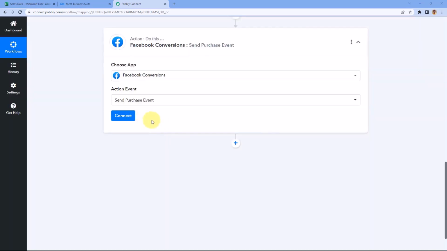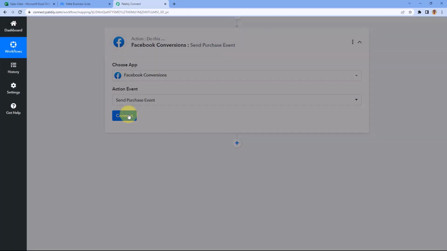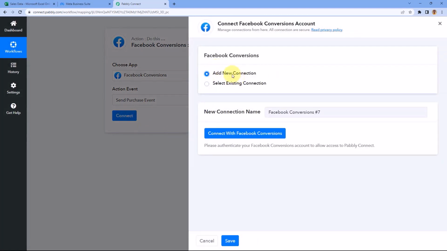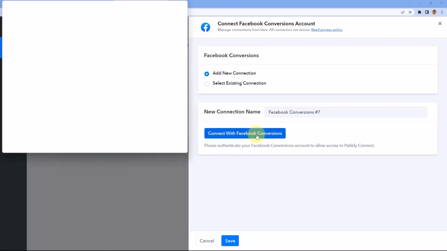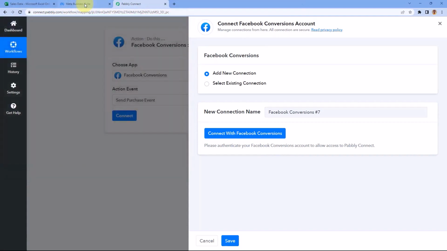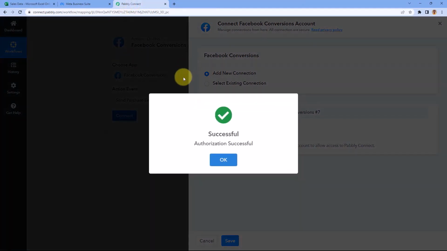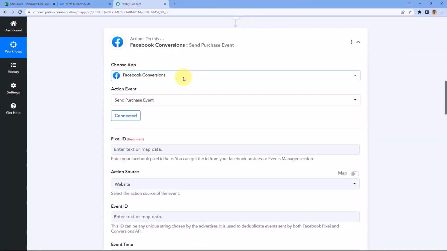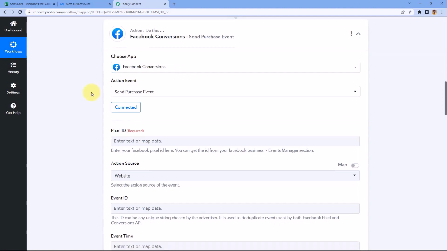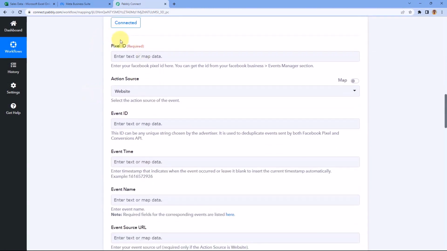Just select it. And after this, we have to connect our Facebook Conversions account, Facebook Business account, with Pabbly Connect. So just click on this connect button, select add new connection and click on this connect with Facebook Conversions option. Now because I have already logged into my Facebook Business account in my browser, Pabbly Connect has detected the same account and made the connection. After making this connection, the first thing it asks us is the pixel ID. So here guys, we have to enter the pixel ID over here.